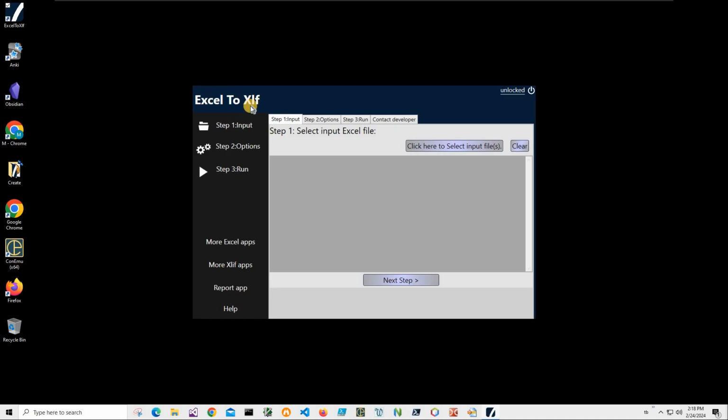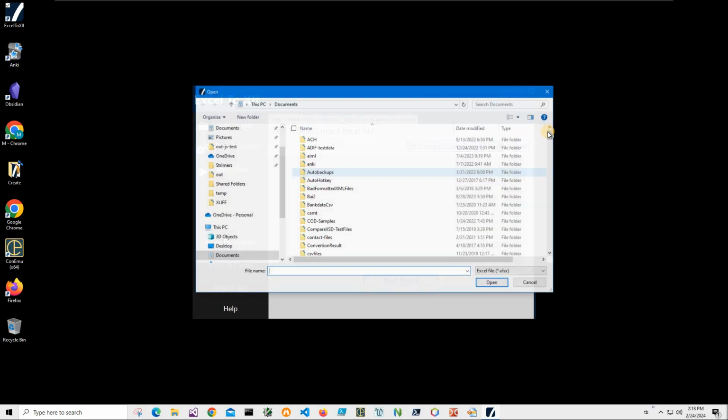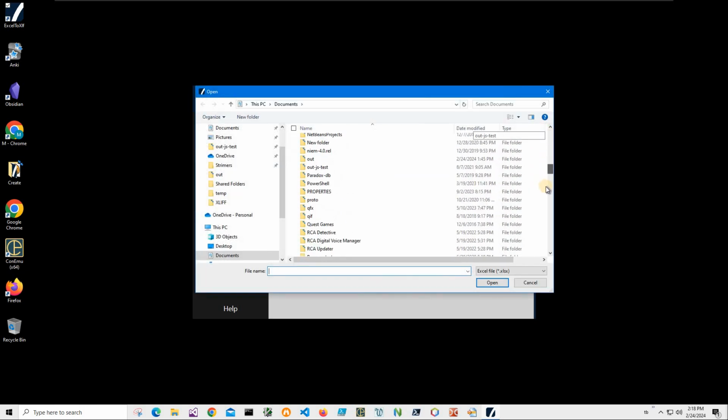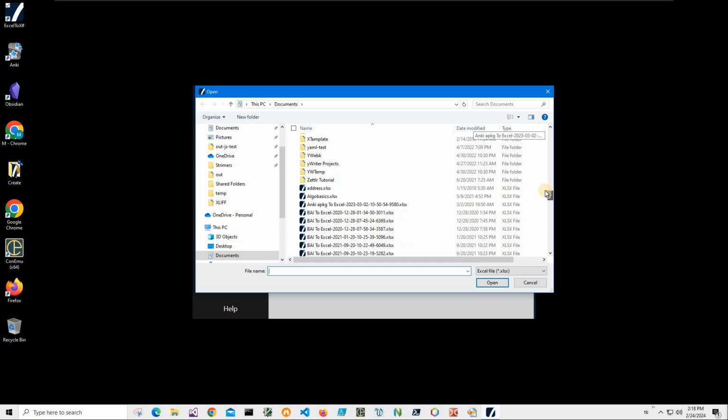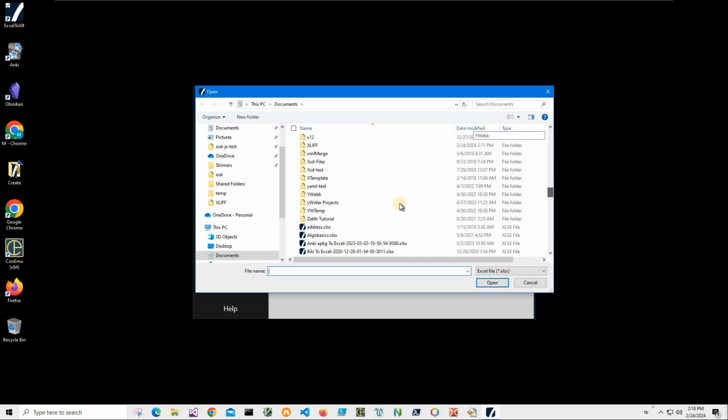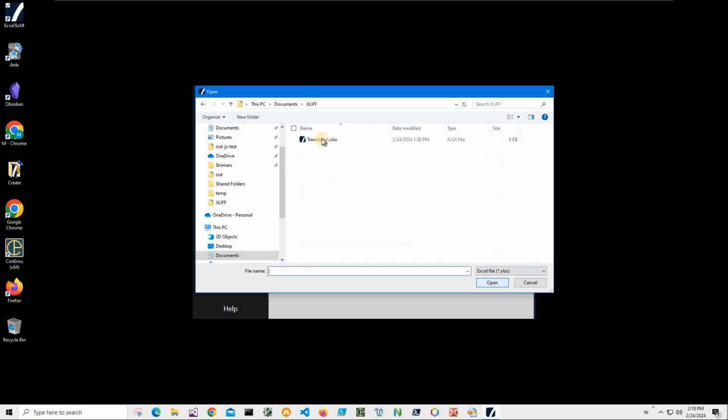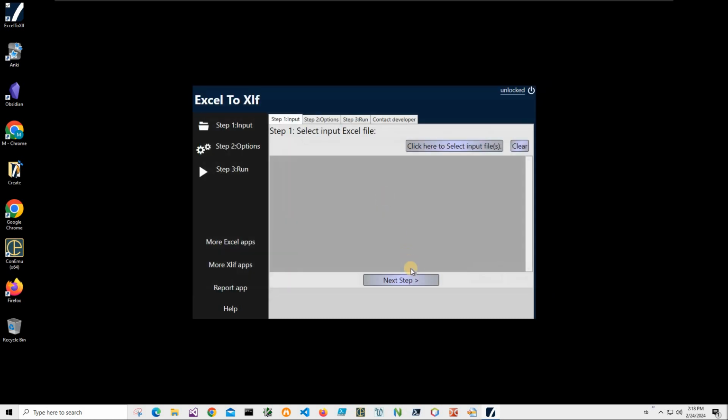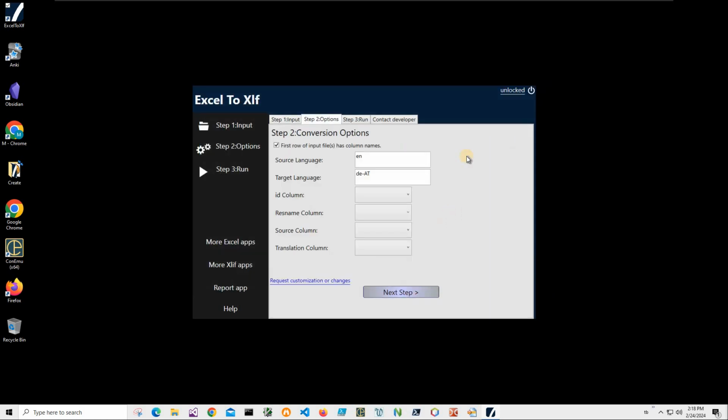Now conversion is a 3 step process. In step 1, we will have to select the source Excel file. I'll click on this button, navigate to my folder where translation files are, just click open and select my translation Excel file. Click on next step. In this step we'll have to match XLF columns with Excel columns, right?